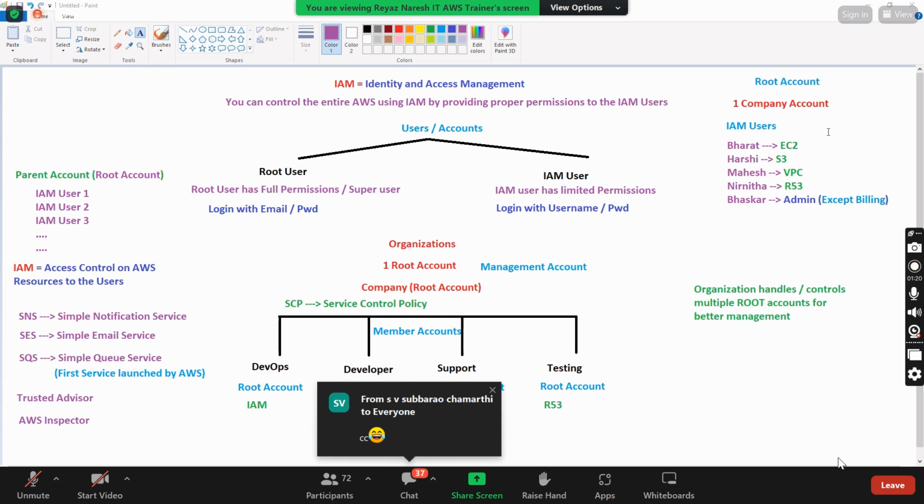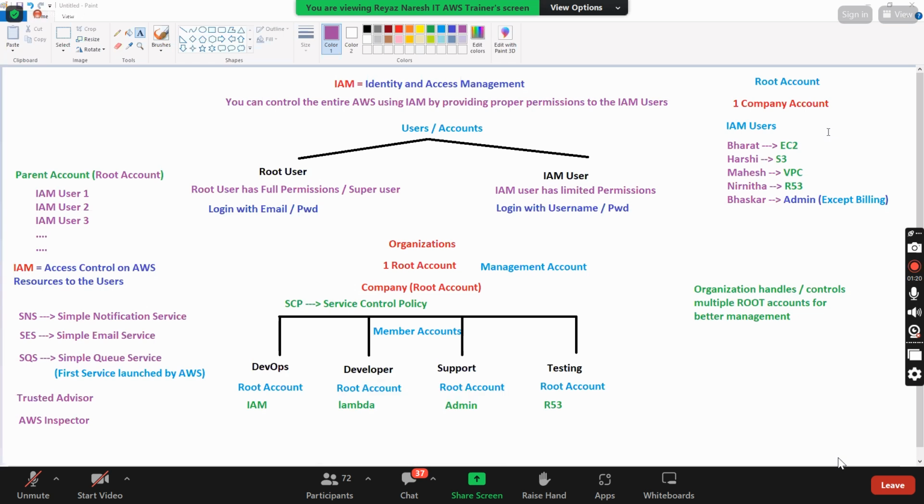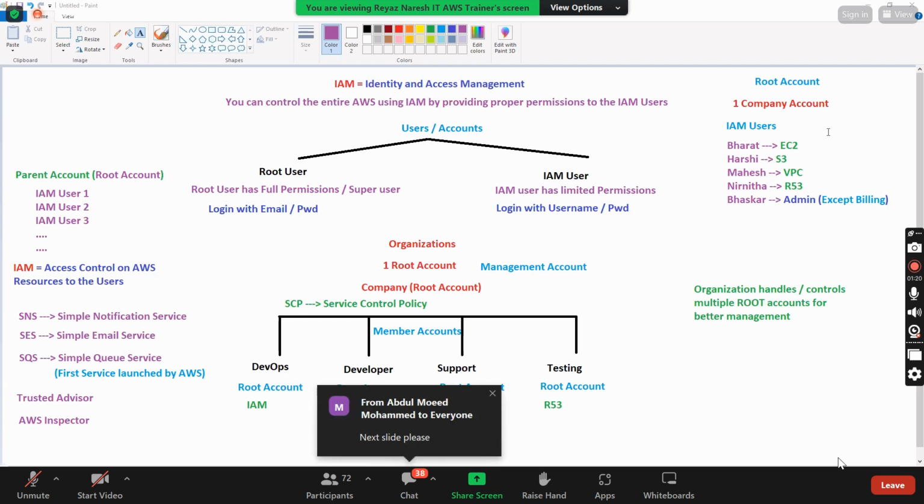Shiva, IAM is used to create IAM users and give permissions to access your account. All IAM users will be using your VPC. Infrastructure, VPC, access, IAM.